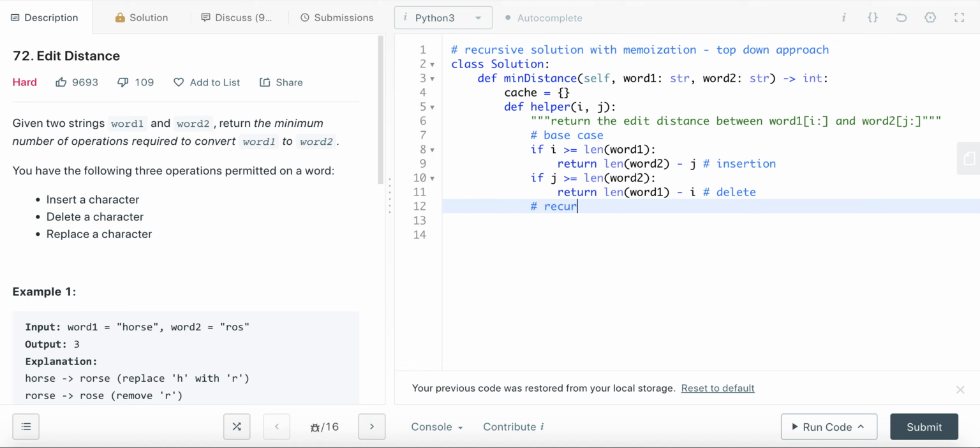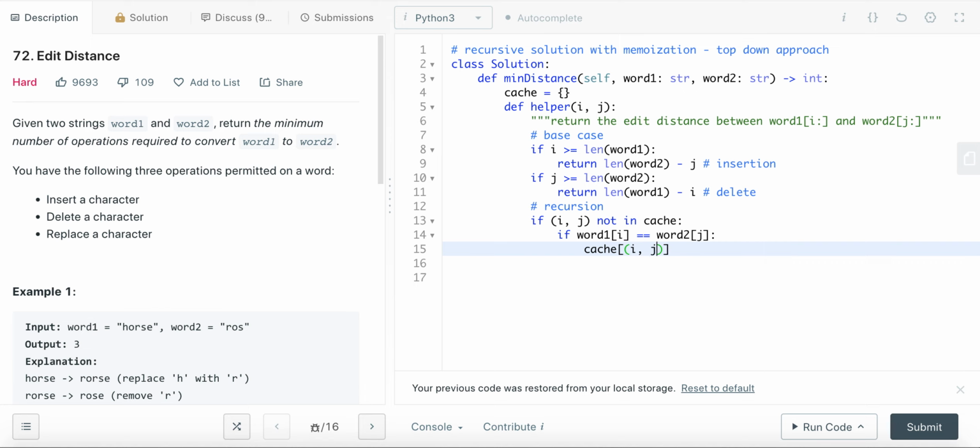So we check if I, J not in cache. And then we compare the word 1 I with word 2 J. If they equal to each other, then our cache I, J equals the helper I plus 1, J plus 1.